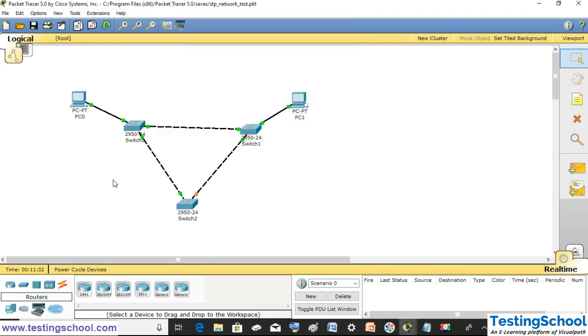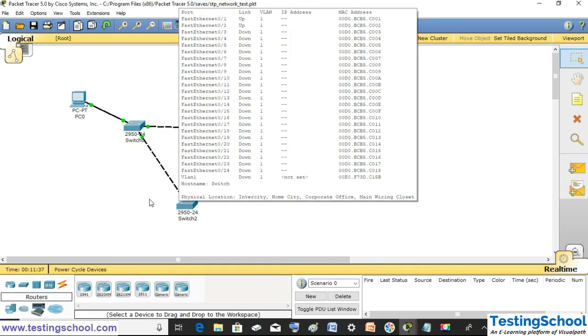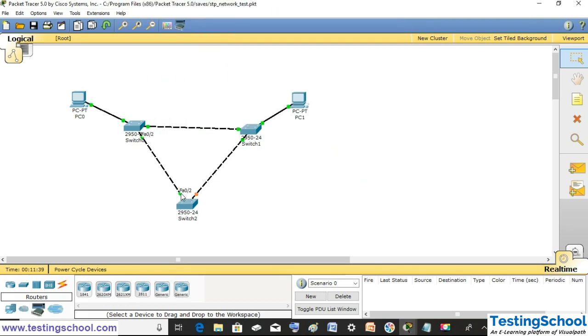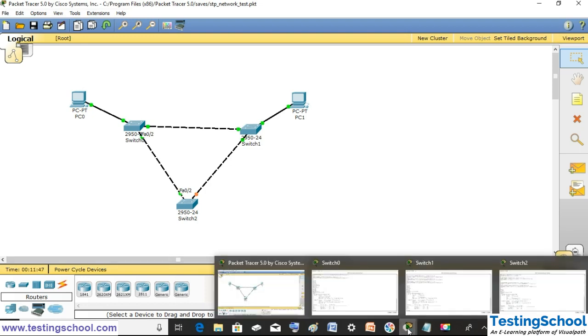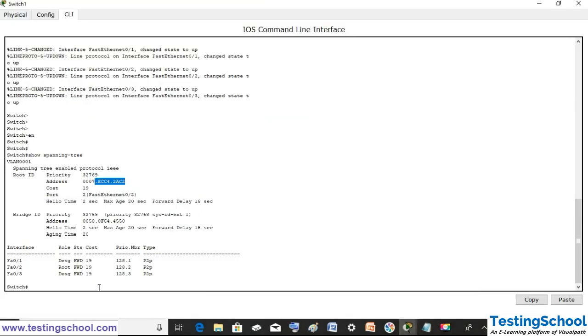So our port FA0/2 should be the root port. If that is the case, we say the case is passed, else the case is failed. You can see here 0/2 is our root port, so this is expected and it is passing.